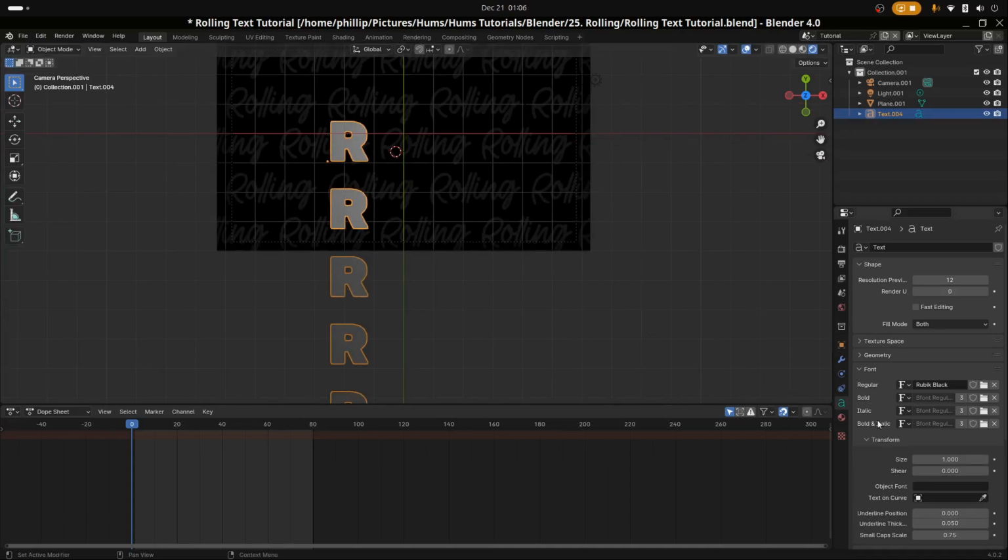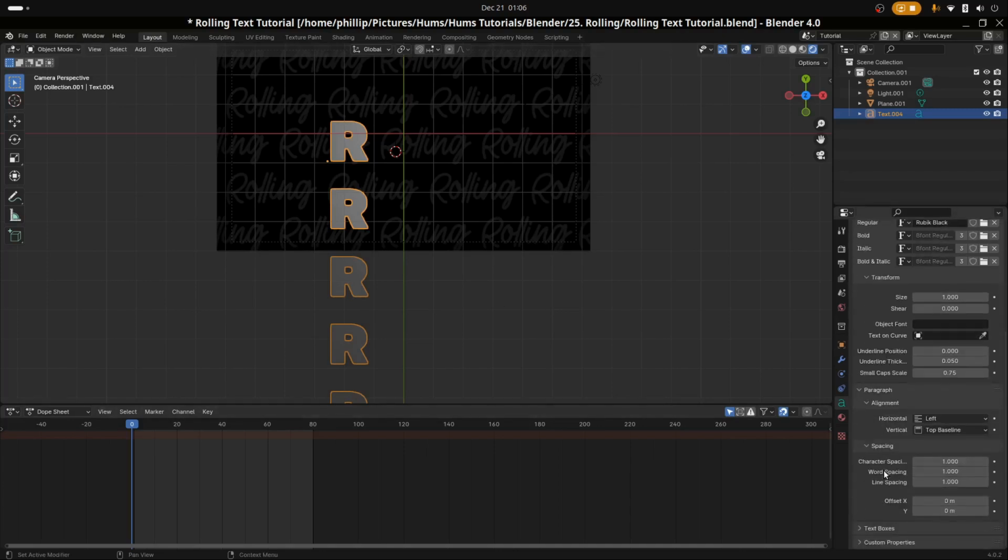Oh, but before we repeat this, let's go ahead and change the distance between the R's. We want the line spacing to be lower. Let's go to the paragraph here, then go to spacing. Let's reduce the space between them. I'm going to use 0.75. Cool. Then we're just going to go ahead and do the same thing for the O and the L.